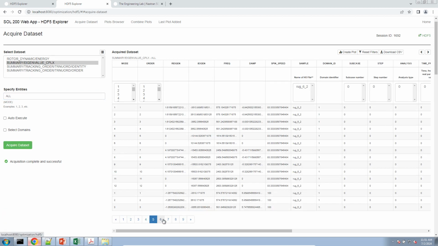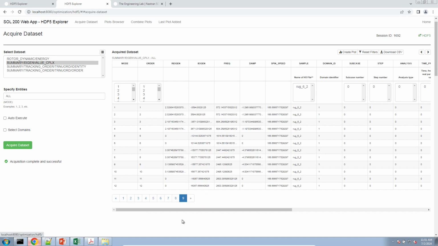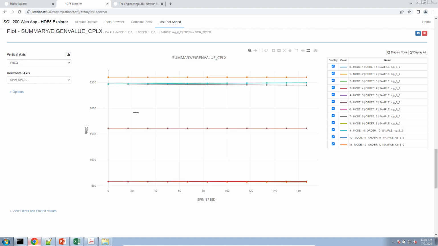Then here, if you look through the table, I have data for all the modes. Here on the top right, I can click on create plot. On the top navigation bar, this link, last plot added, starts to blink. Click that link and it takes you to the plot we've created. So this is 95% of the Campbell diagram that we wanted to create.